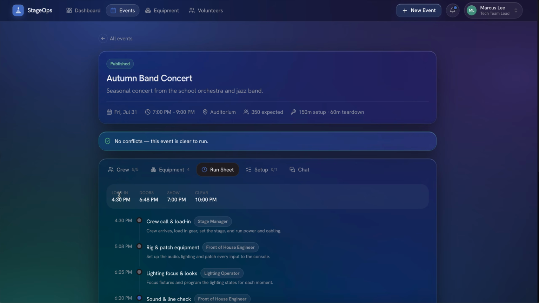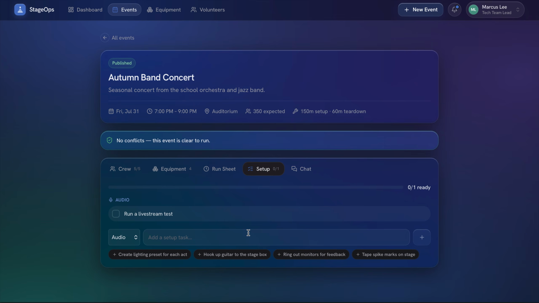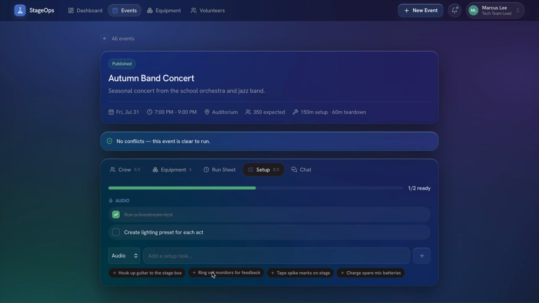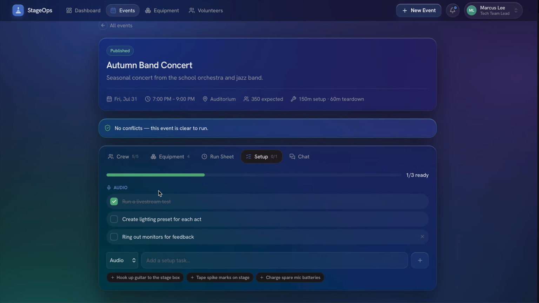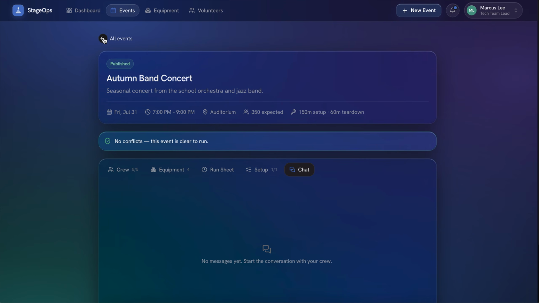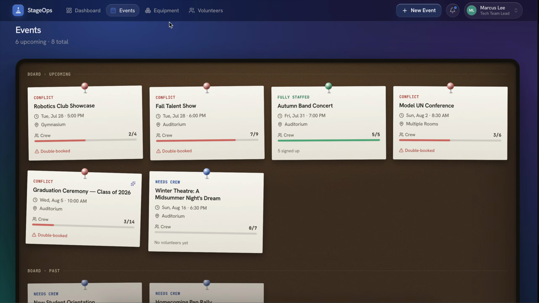It also shows just at a glance the clear of the show and when the doors open and stuff like that. The setup, I can add, there's different checklist items I can check off. You can also quickly add things that the AI recommends would be good. And here's a chat where the crew can chat to each other about different stuff happening.